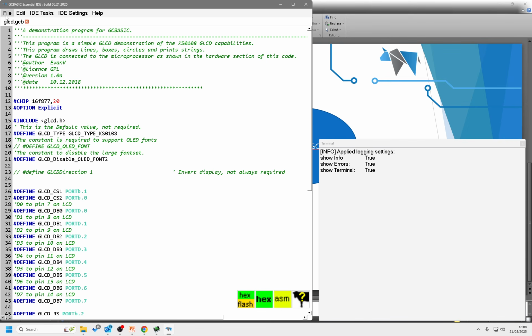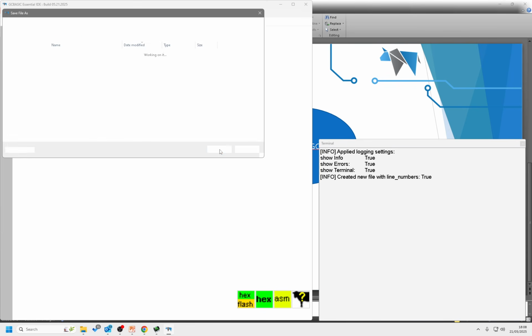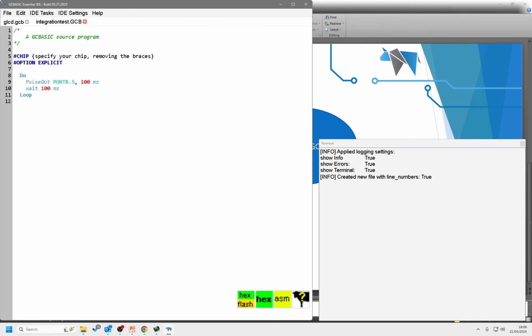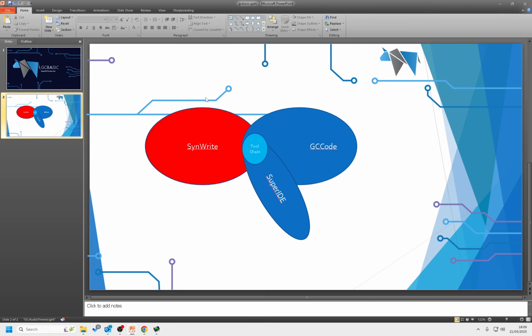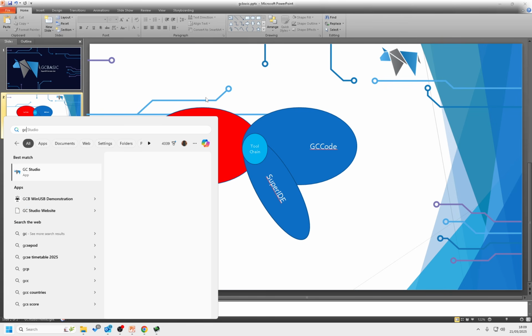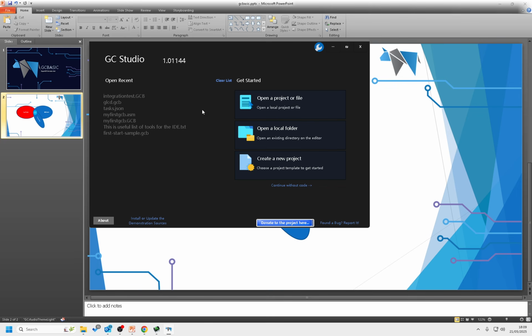So if I come in here and I say, right, file new, it gives me an example file. Save as c:\temp, integration test, save. And I would press function key F4 to come out. Now I start GC Code, GC Studio. Integration test, top of the list, job done. So I can come in and out.